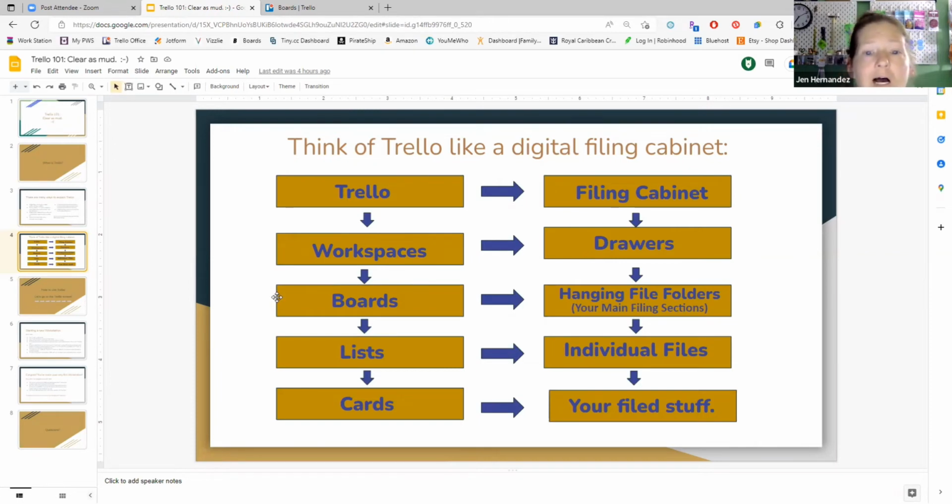Thank you. Within your workspaces are what's known as boards, and I'll show you guys all of this in just a minute. Again, your boards are going to be essentially what would be the hanging file folders or your main sections inside the drawers of your cabinet. Does it make sense? All right.